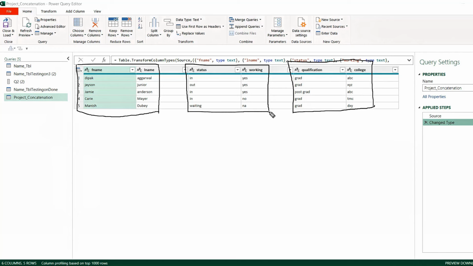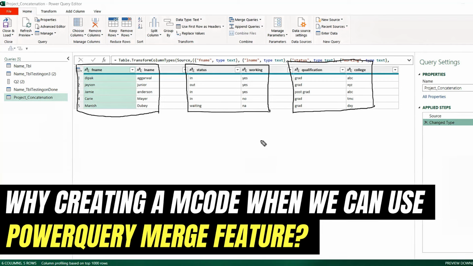Now please pay attention here. There are two things I want to say. First thing, of course, for this particular task, which is very simple, many of you may say, why are we interested in making it a complex code? What is the need to use the M code? Because we can simply concatenate them using the Power Query feature.